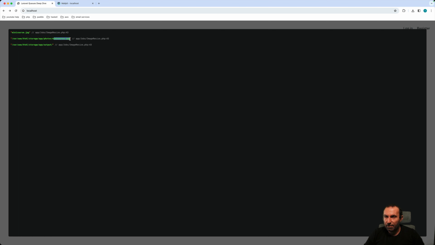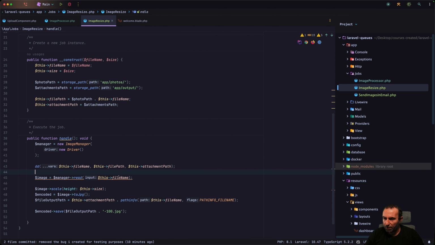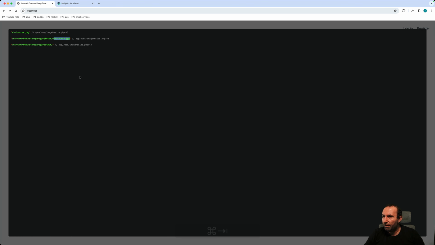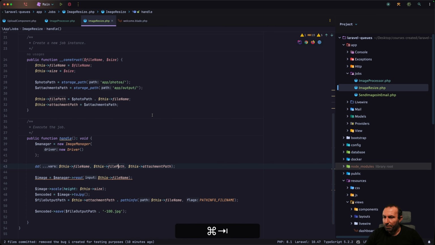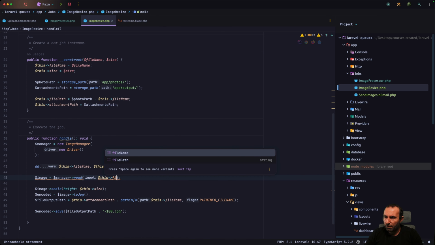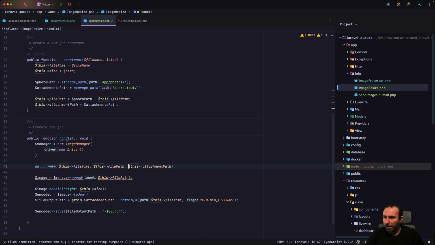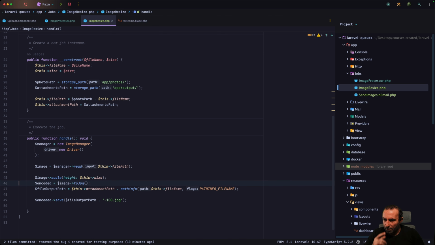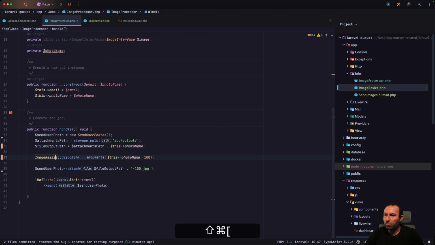Attachment path, maybe not okay. What I'm reading, this fails here on file name. So what I need to do here is to get the second parameter, which is file path. Okay, I'm going to do attachment path, get the file name without the extension, and add the JPEG here. Okay, that should work, that should fix it.